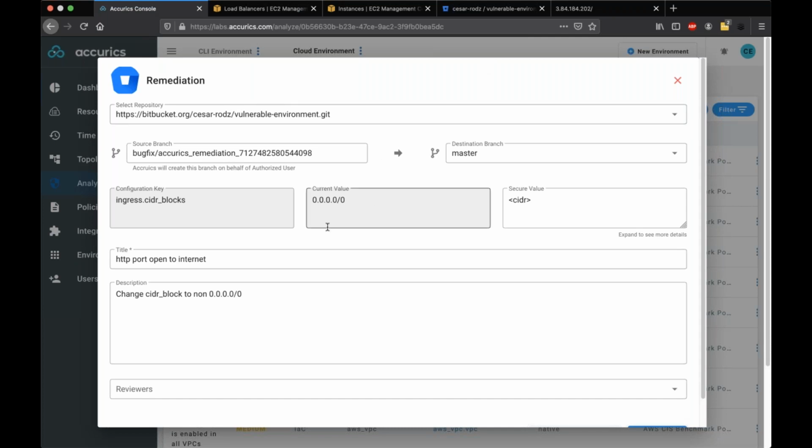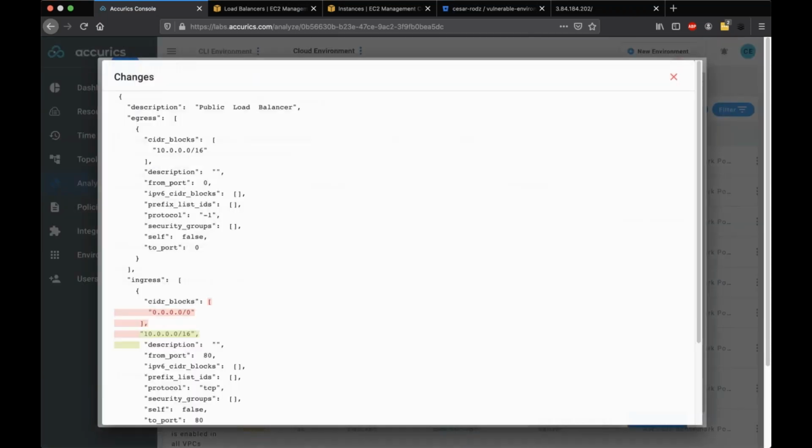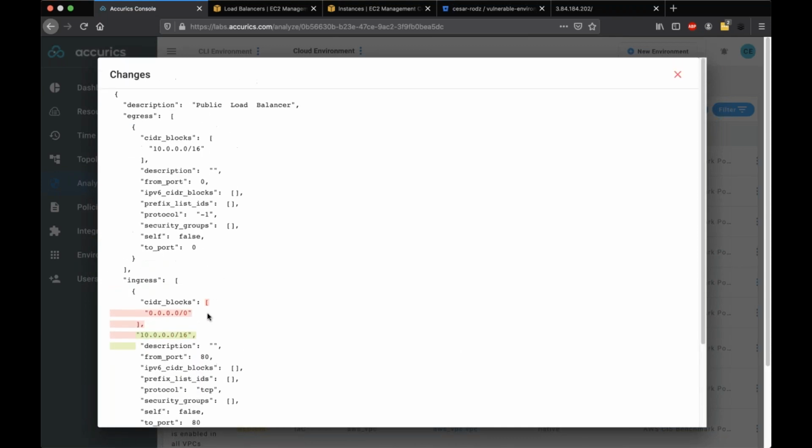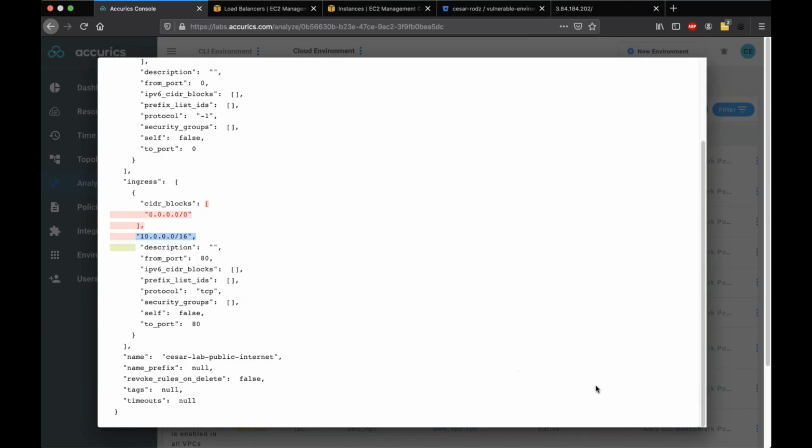So from this example, we see that we have an ingress CIDR block with 0.0.0.0/0, and we can change that to my VPC CIDR block, which was 10.0.0.0/16. And we can have a title and a description for the issue. We can preview the changes. So this is the change that will be sent to the developer. So we're changing 0.0.0.0/0 to 10.0.0.0/16.